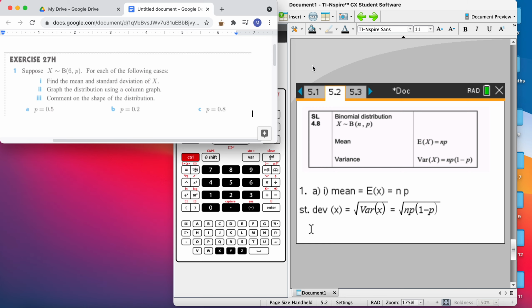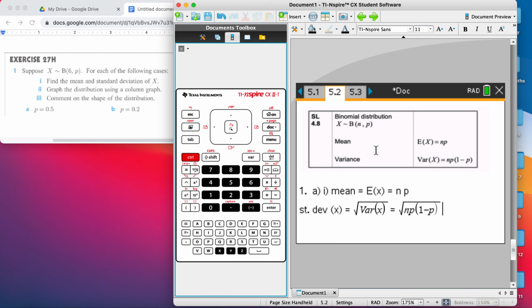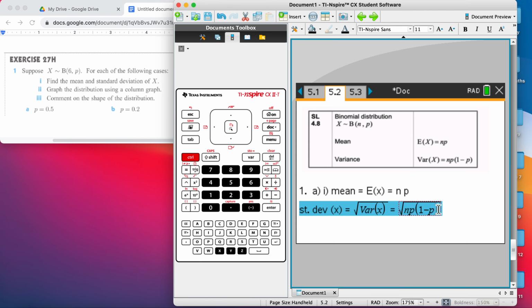Now if we go over to the calculator, this is actually given in the formula book. Binomial distribution with these parameters, n and p. The mean is given as n times p, and the variance is given too. There's a link between the variance and standard deviation: the standard deviation is the square root of the variance.